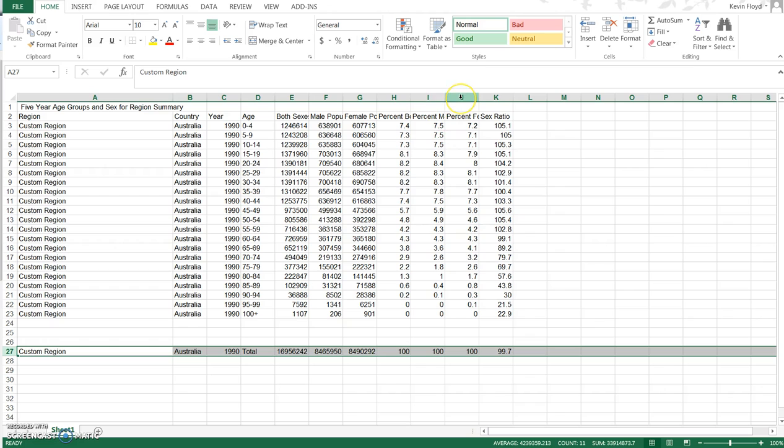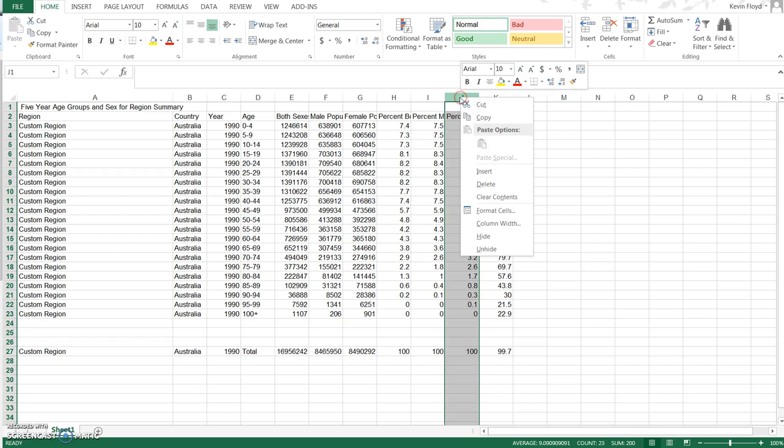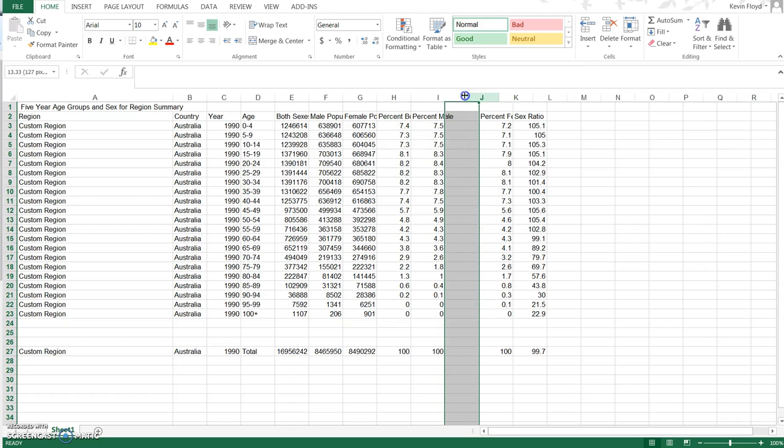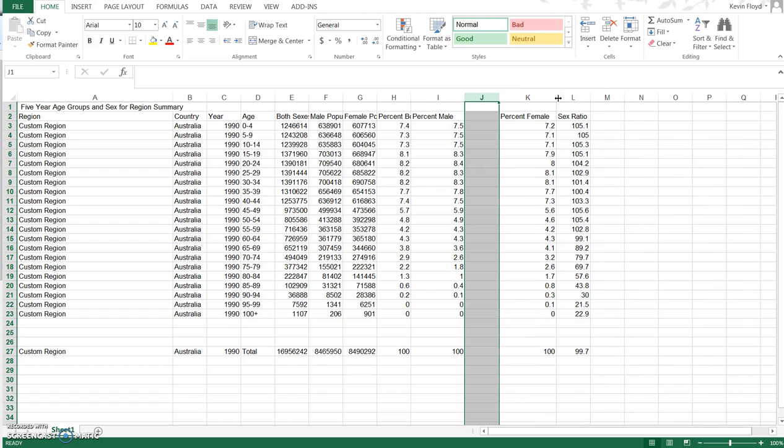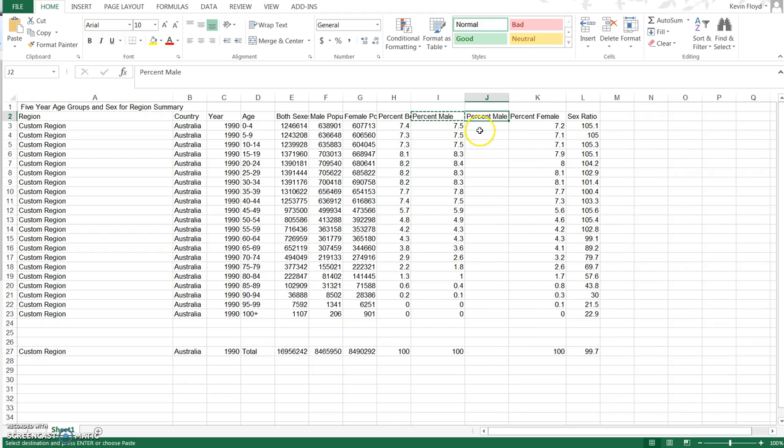The other thing we need to do is to insert a column to the right of the percent males. See here, percent male, percent female, and we're going to copy the column header. And what we need to do is make this percentage negative so that it graphs properly. So to do this, you click on the first cell, hit equals, type the negative sign, and then click on the cell for the percent male and hit enter. And you can see it just changed this to negative 7.5 from 7.5.